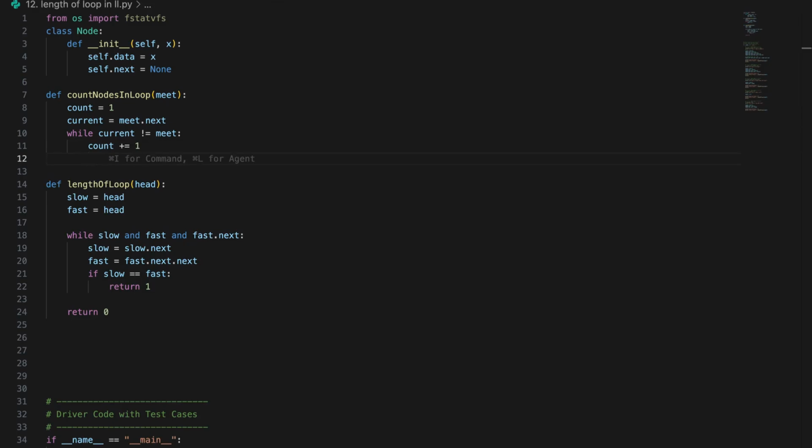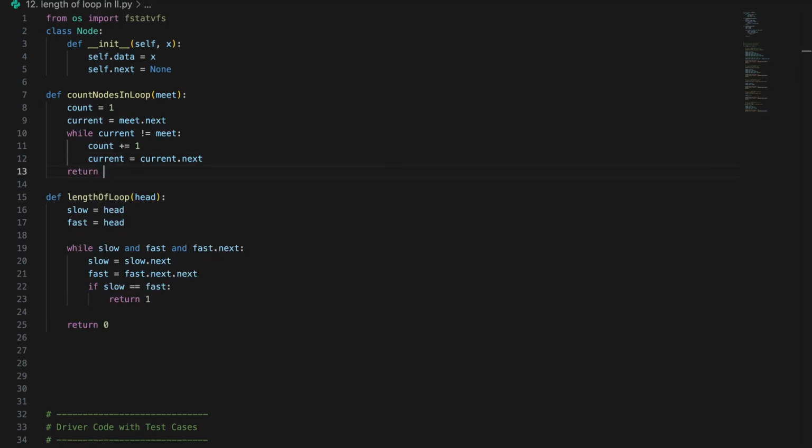So each time we visit a node inside the loop, we increment the count, and current equals current.next. We move the pointer to the next node in the loop, and then finally we return count. Okay, so once we complete one full cycle, the count gives the length of the loop. So this function basically walks once around the cycle starting from the meeting point and counts how many nodes are in the loop. Now let's connect the helper function to the main function.